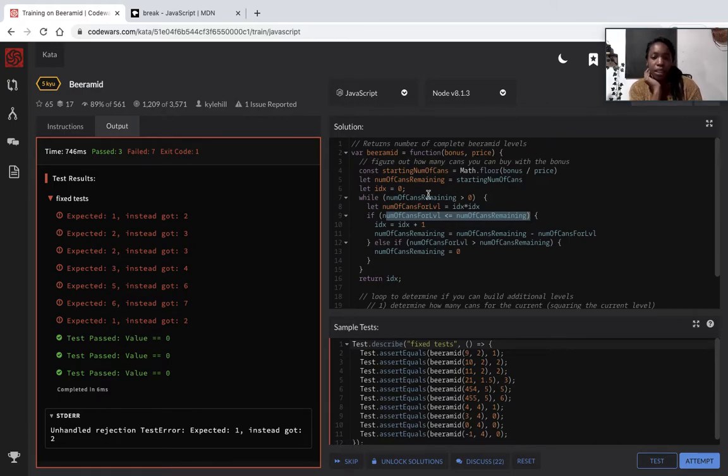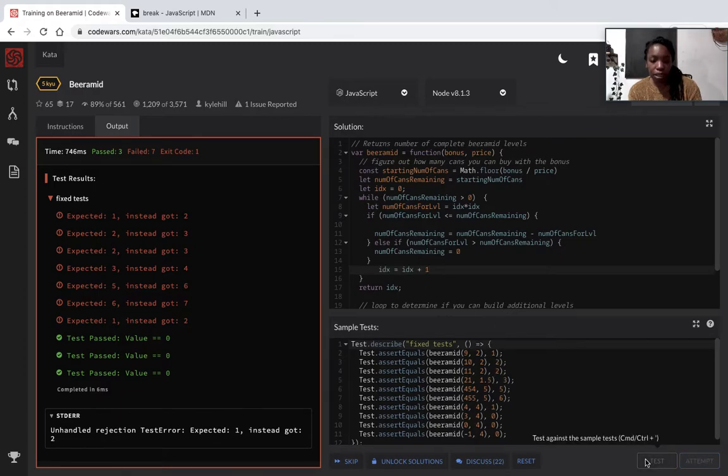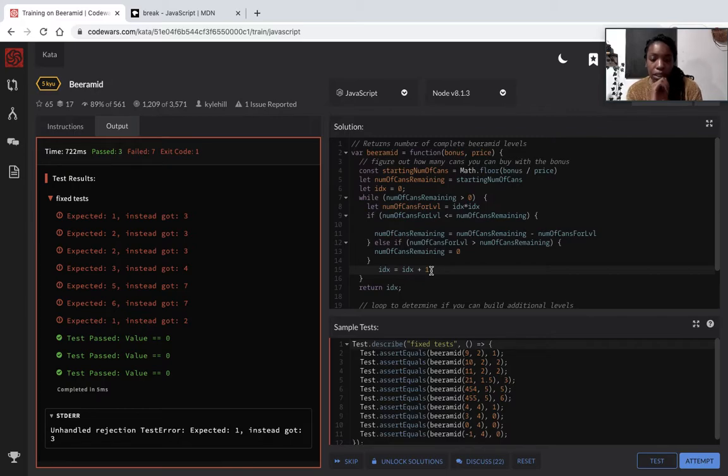I don't think it makes a difference if we're increasing the index in this if statement or out here. I would be very surprised if that mattered. Let's just test it out. Okay, yeah, so that does not matter. What matters is, okay, well, that actually did. That made our numbers even more off.